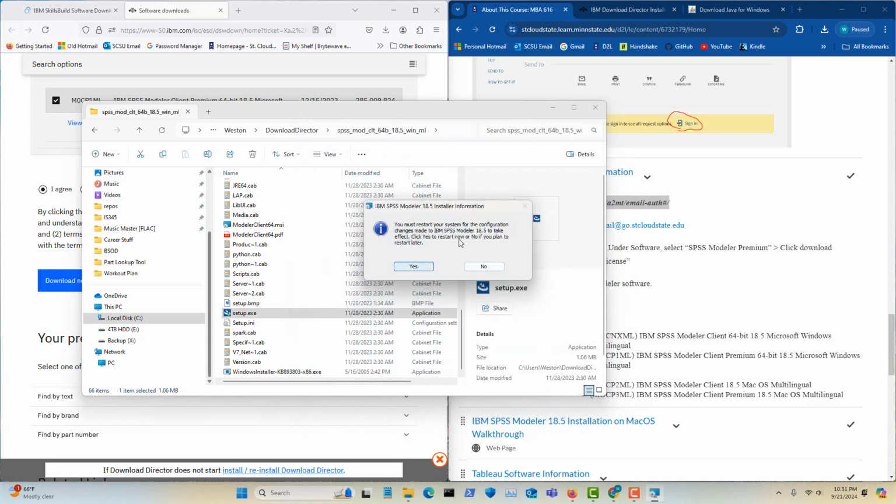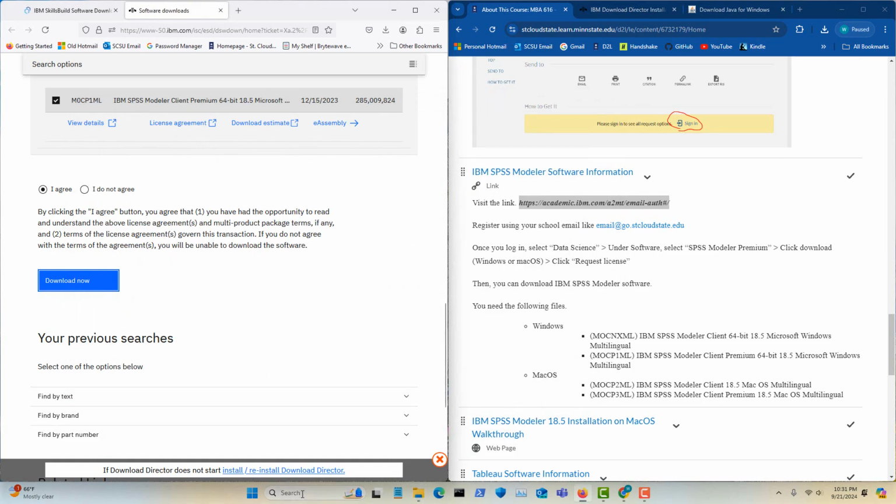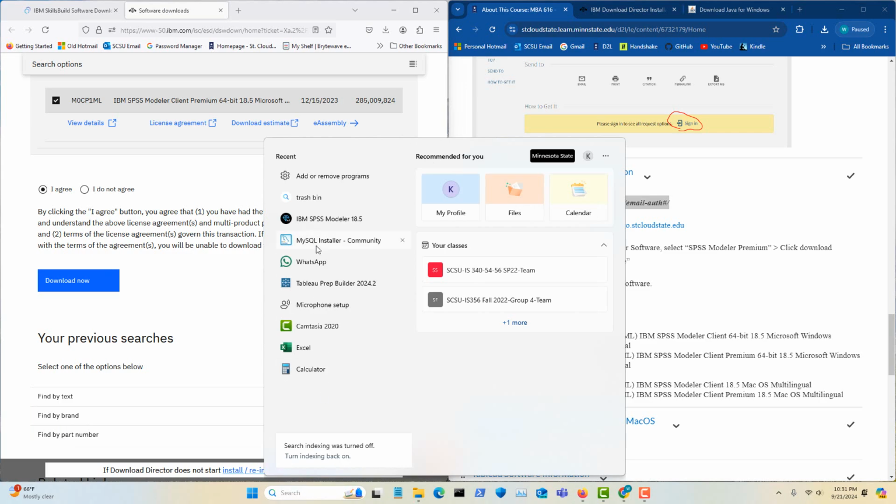So after this is restarted, I won't do it now because I'm currently recording. After we restart, we're going to go down to our taskbar and search for IBM SPSS Modeler 18.5, and it should run correctly.